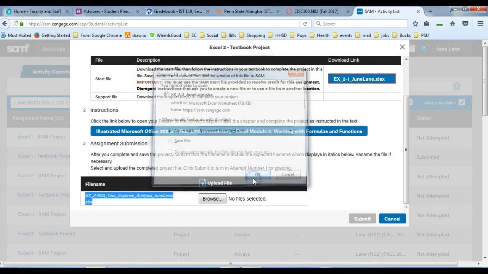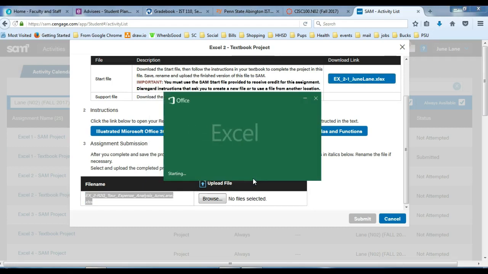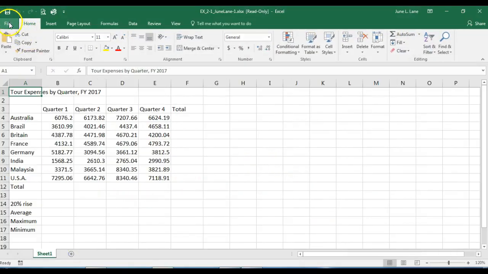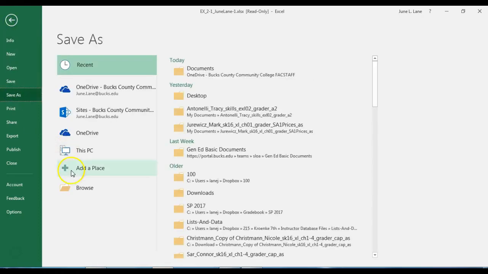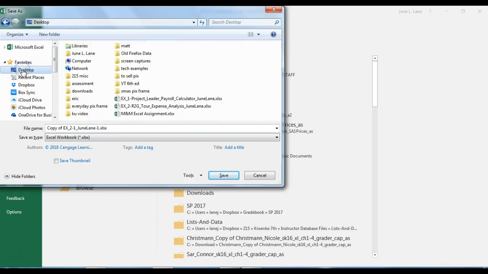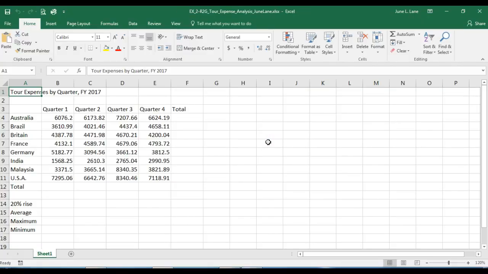I have mine configured to automatically open up in Microsoft Excel. So once the application opens, we'll go ahead and do a file and a save as. I always like to save my documents that I'm working on to my desktop, so I'm going to scroll, and under the favorites I'm going to select desktop. Under the file name, I'm going to go ahead and select that, and I'm going to replace it with the file name that I pasted that SAM requires that I name my file. So I'm going to go ahead and paste that and go ahead and save, and we can get started.